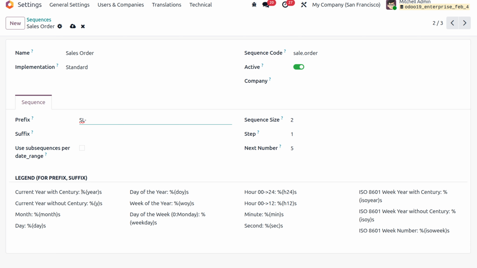Let me show you how to do that. Here I'm choosing the current year with century. Let me copy it, and you can paste it here. Now you can put a hyphen, and here I'm choosing month. I want the month in my sales order. Let me copy that and paste it. Once I've pasted it, I want to give a hyphen as well.